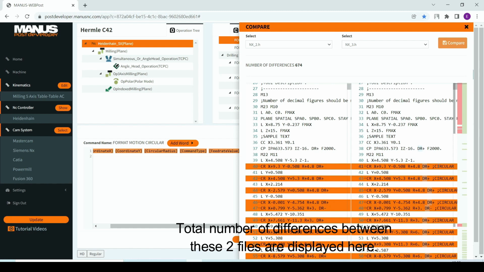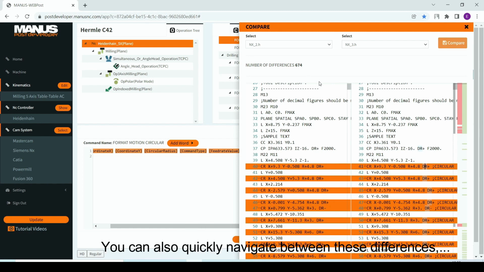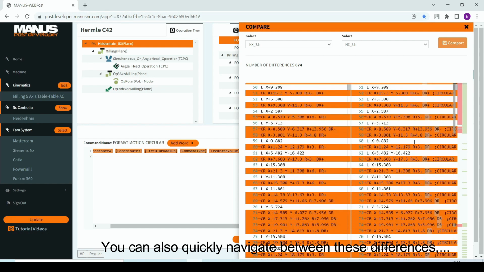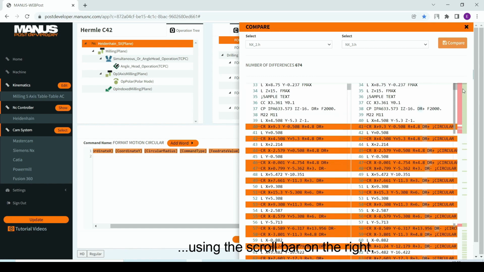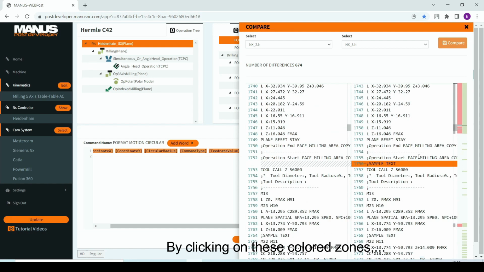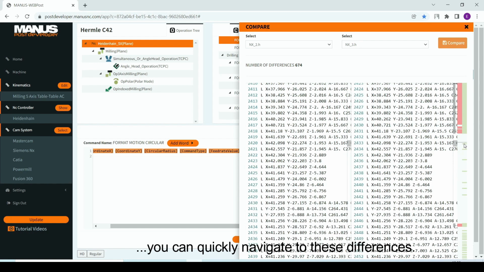The total number of differences between these two files is displayed here. You can also quickly navigate between these differences using the scroll bar on the right. The scroll bar is divided vertically into two sections. The red colored zones on the left bar show the differences in the NC program on the left. And the green color on the right scroll bar is showing the differences on the right NC program. By clicking on these colored zones, you can quickly navigate to these differences.